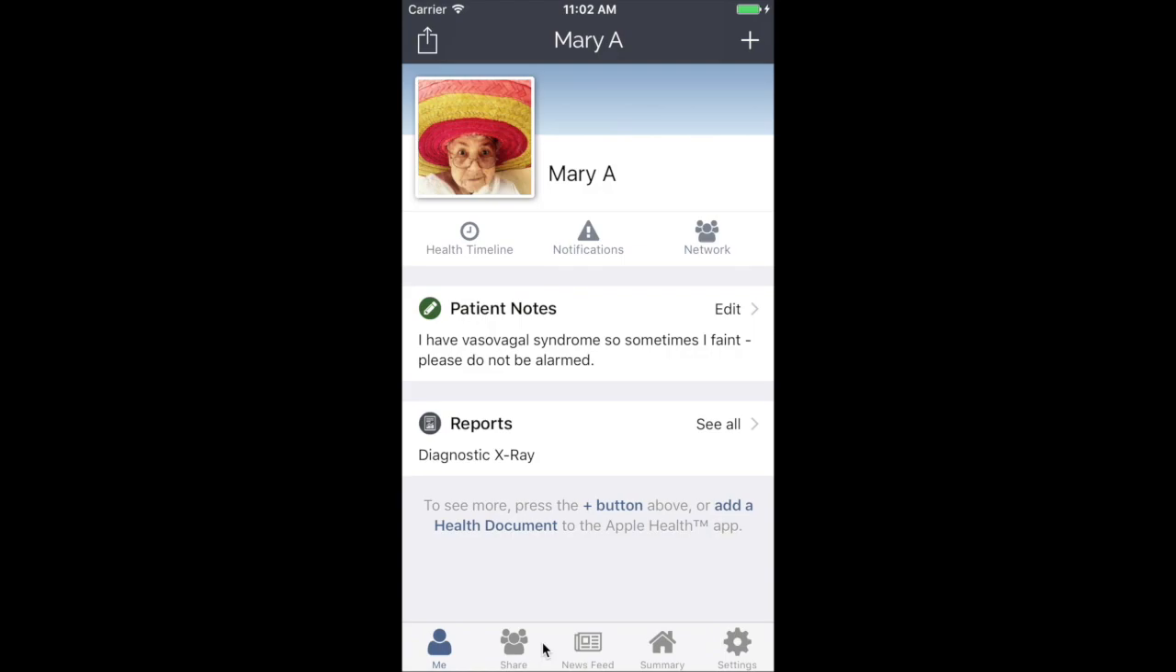So at this point, we're starting with Mary, who has already established an account and logged in. You notice she gave herself some patient notes, and she also has uploaded a report that includes a diagnostic x-ray. For this demo, we're going to show off some of the FHIR connection capabilities of MyFHR.